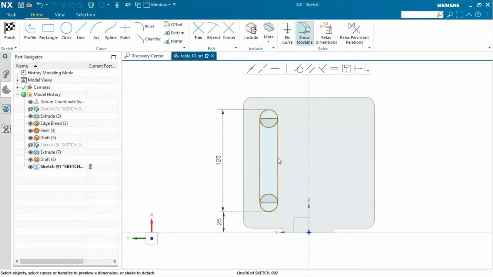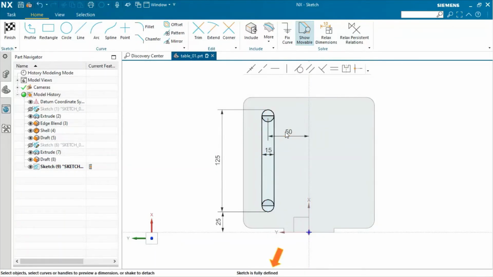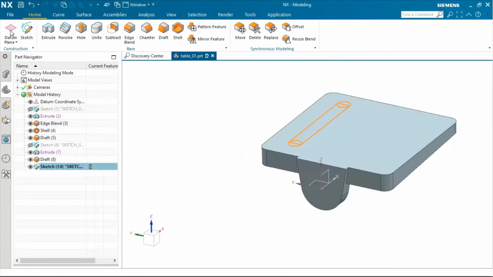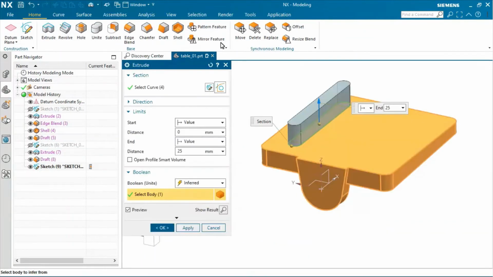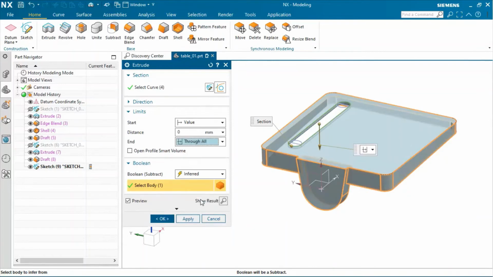The width of the slot is 15 mm. The distance from the vertical axis to the center of the slot is my last dimension. It's 50 mm. Note that my sketch is fully defined. Next, I'll extrude the slot sketch into the table. I'll set the end limit to through all to clearly define my design intent.